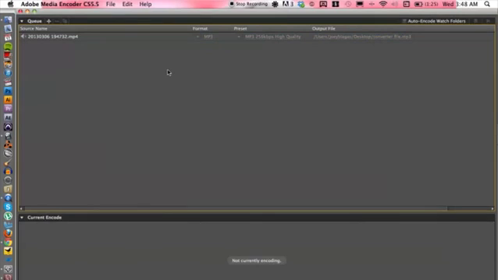And that's pretty much it, guys. There's not much to it. All you have to do is make sure that Adobe Media Encoder recognizes your file, and then go ahead and convert it to MP3. So there you guys go.